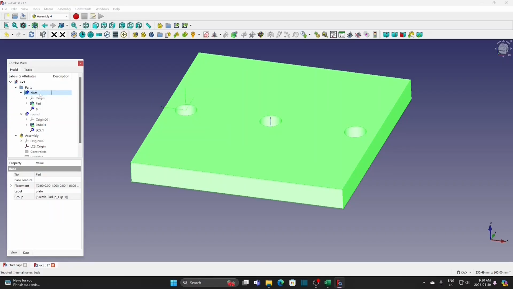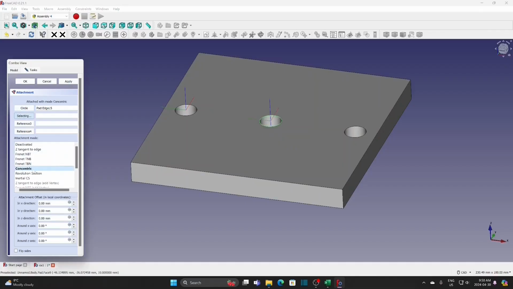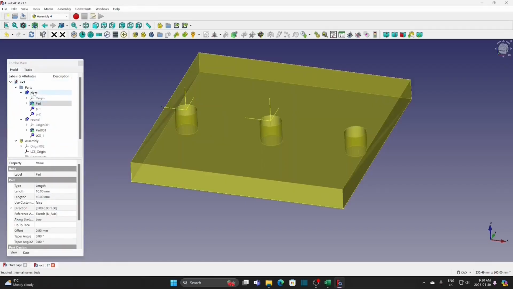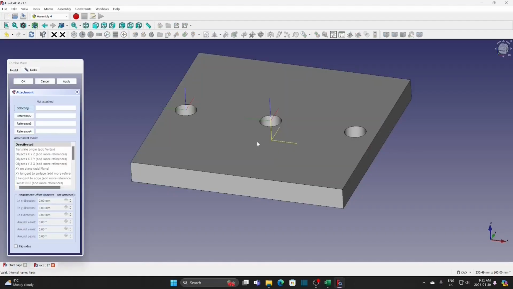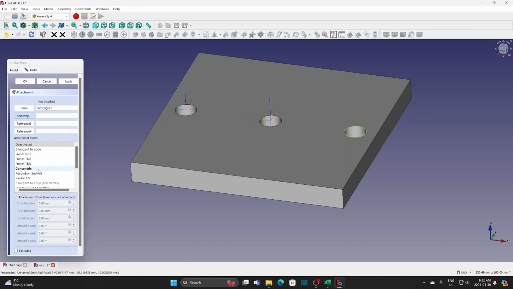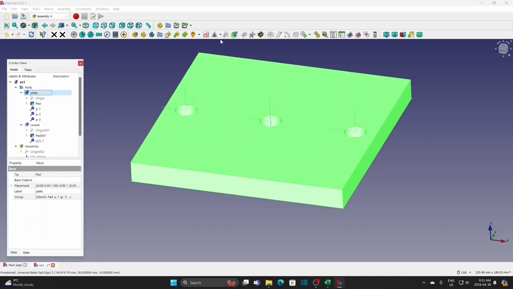Select the body again and then the New LCS icon. Name it P2. Select the second circle and click concentric. Click OK. Repeat it for the third hole and name it P3. One more LCS at the corner. Call it A1.